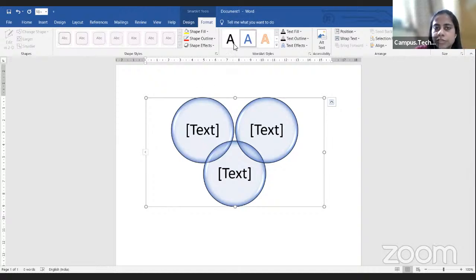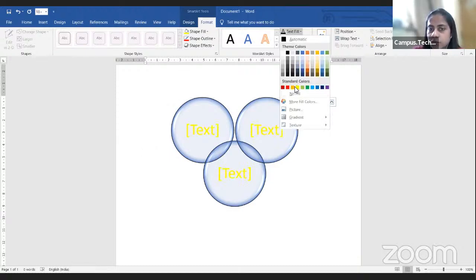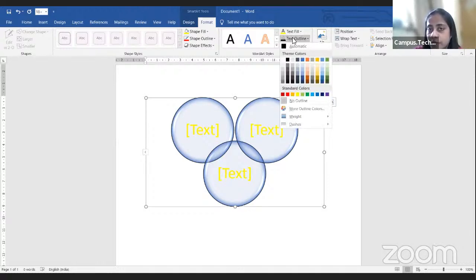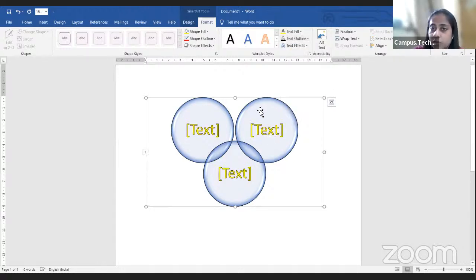Here in format, you can change the word style, you can change the shape fill, shape outline. Shape fill is for the shape and text fill is for the text we are writing. So you can select text fill, like which color text you want. You want it to be yellow. See the change happened on the text. You want a text outline, you can go for text outline. Select black, I want black outline. Can you see the black outline came?